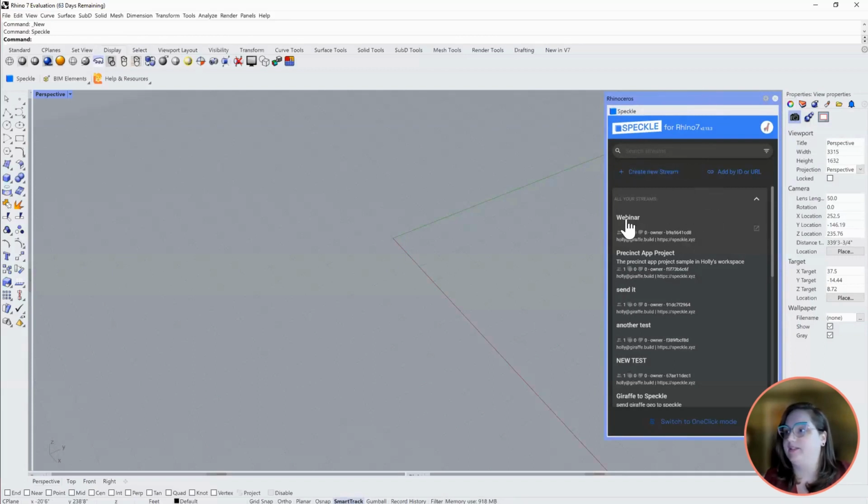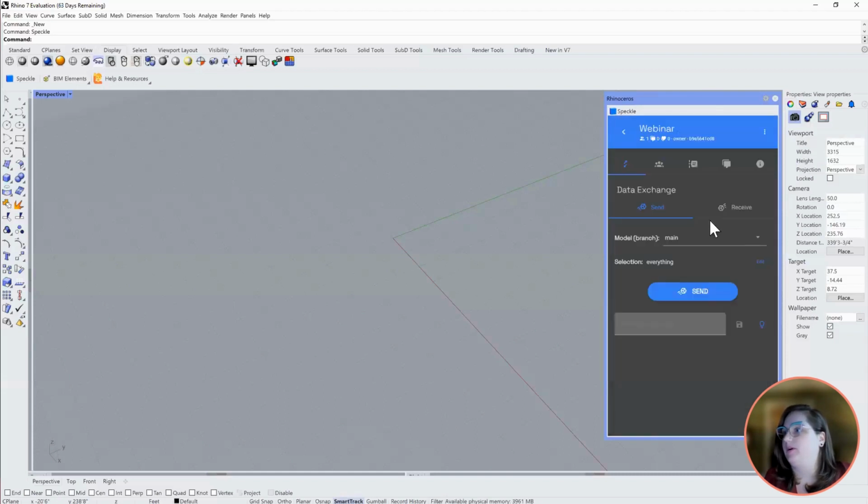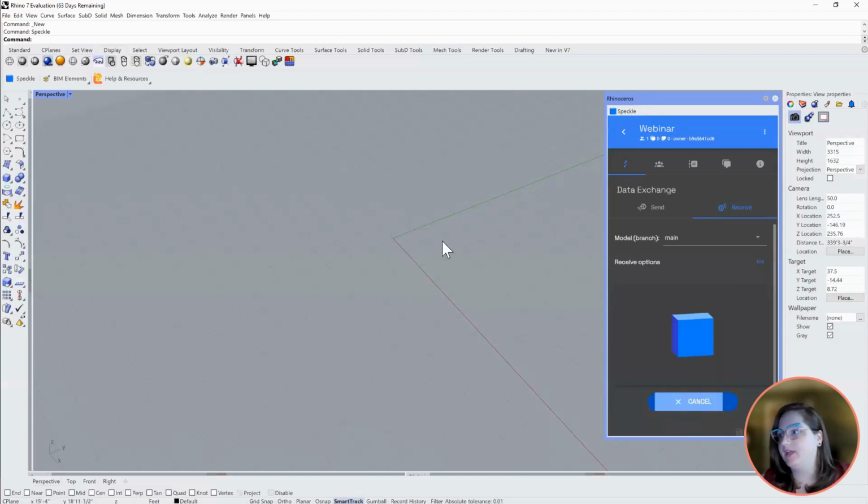So I can see the data that I want to bring in. I named it webinar, so I'll just click on that. And I want to receive the data. So I'll just click receive. And in a couple of seconds, I will have that entire Giraffe project in Rhino.